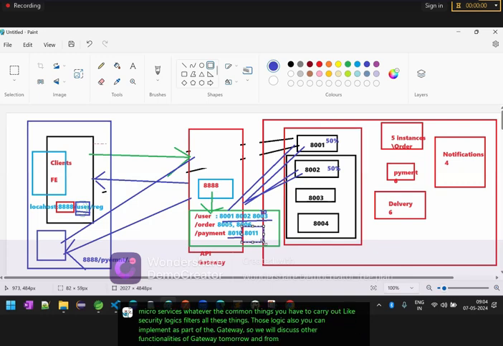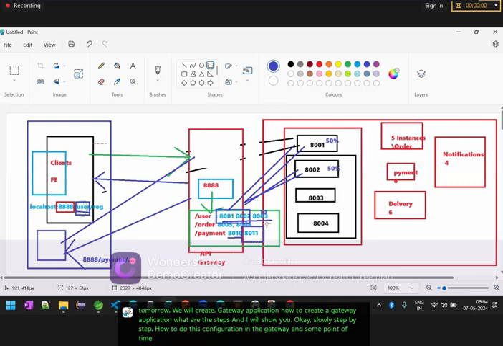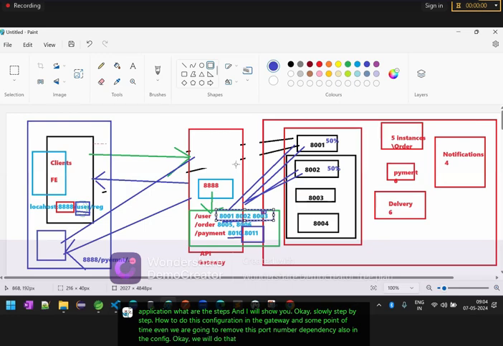Tomorrow we will create the gateway application, how to create a gateway application, what are the steps, and I will show you slowly, step by step, how to do this configuration in the gateway. And at some point, we are even going to remove this port number dependency in the config. We will do that step by step.